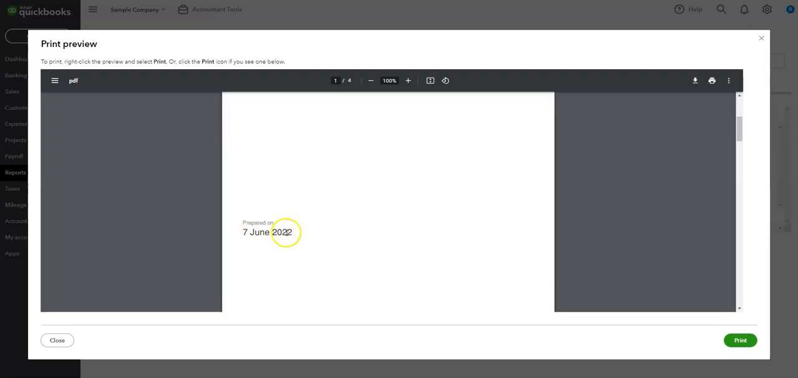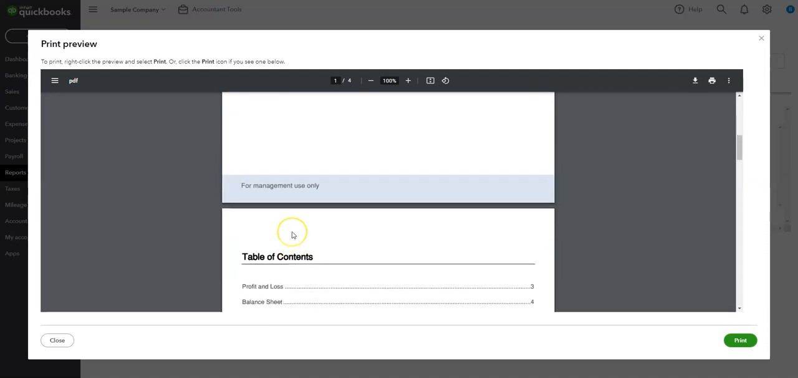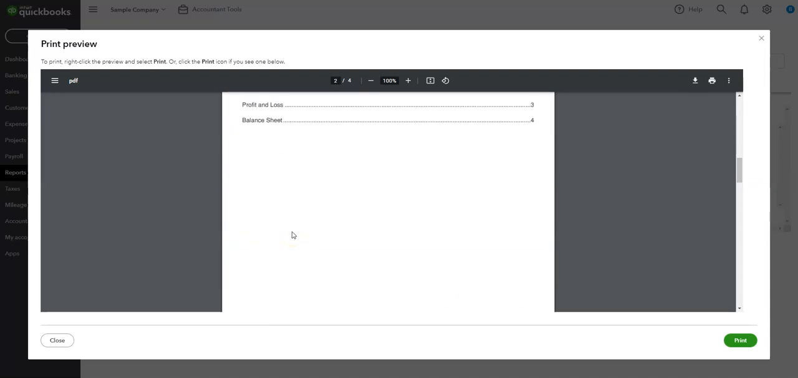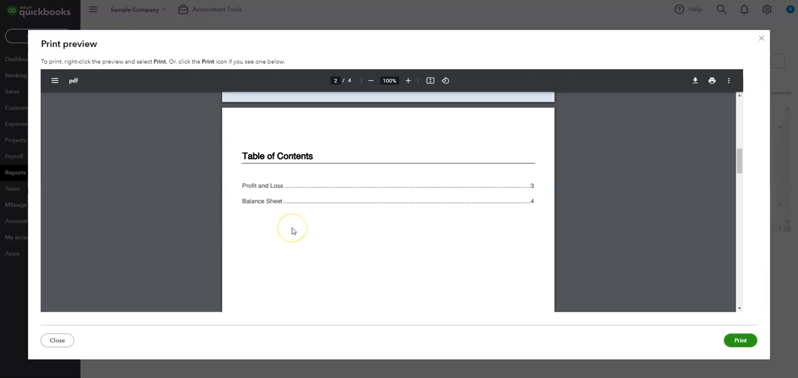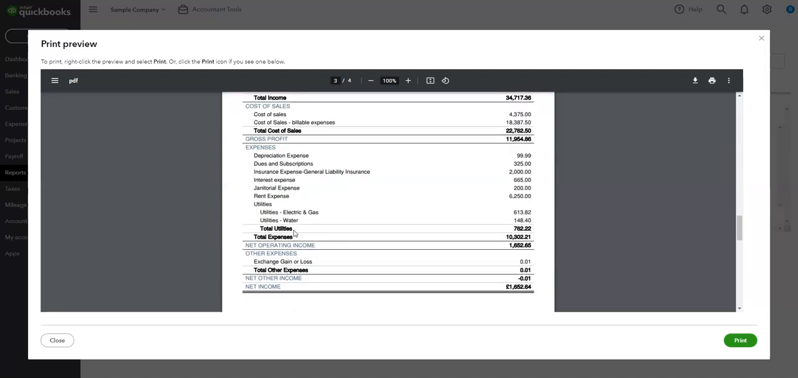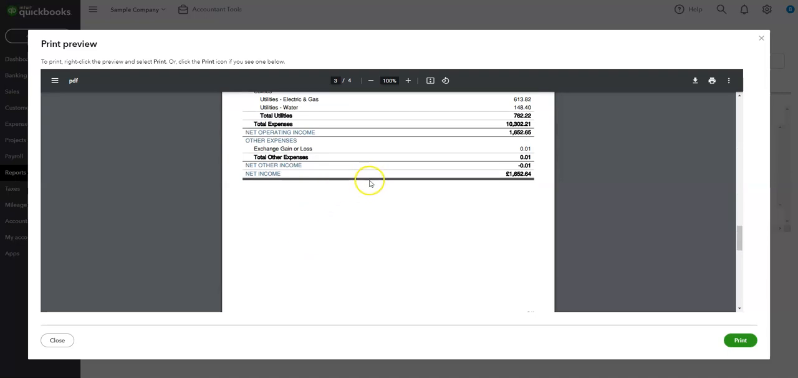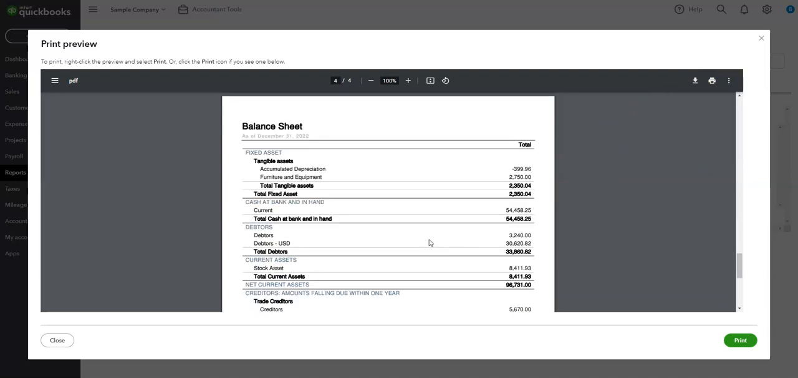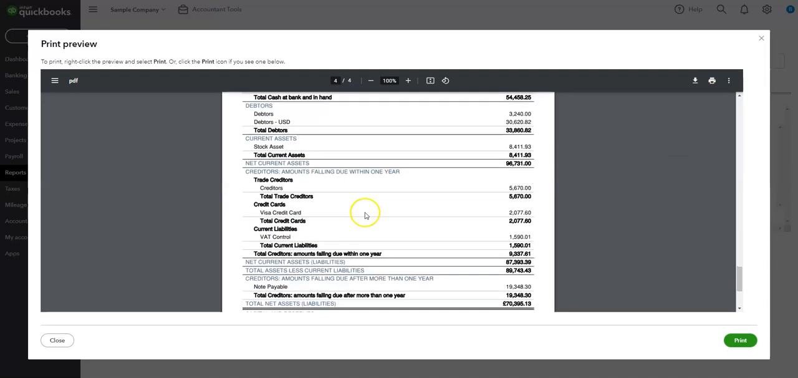This report will tell you the information in a proper format. It was prepared on the 7th of June 2022, and you can see here we have a contents page for the profit and loss and balance sheet. I can make the report based on my requirements, the way I like. This report can be downloaded, we can print it, and we can make a PDF the way we like. This is a very important report, especially for the management of an organization, as they need it to take decisions like what's happening in the company.